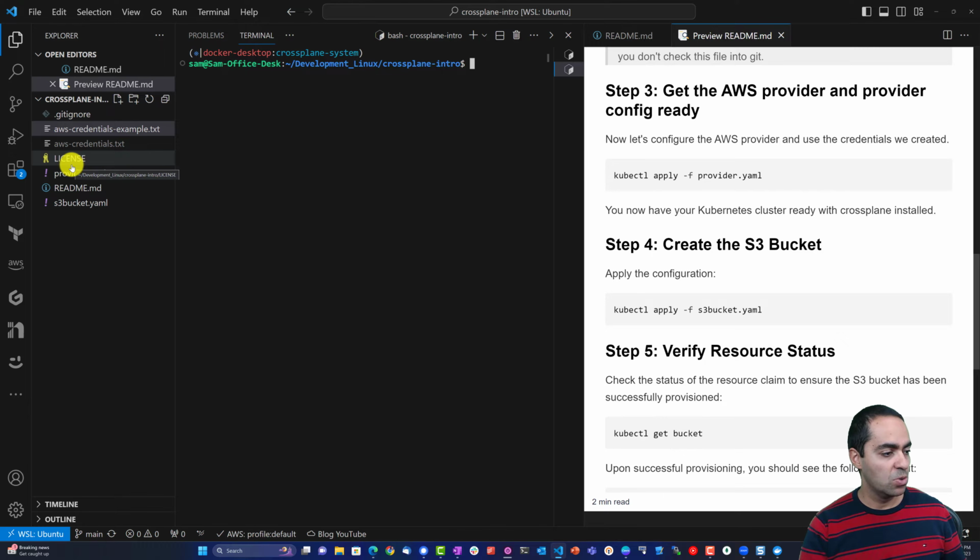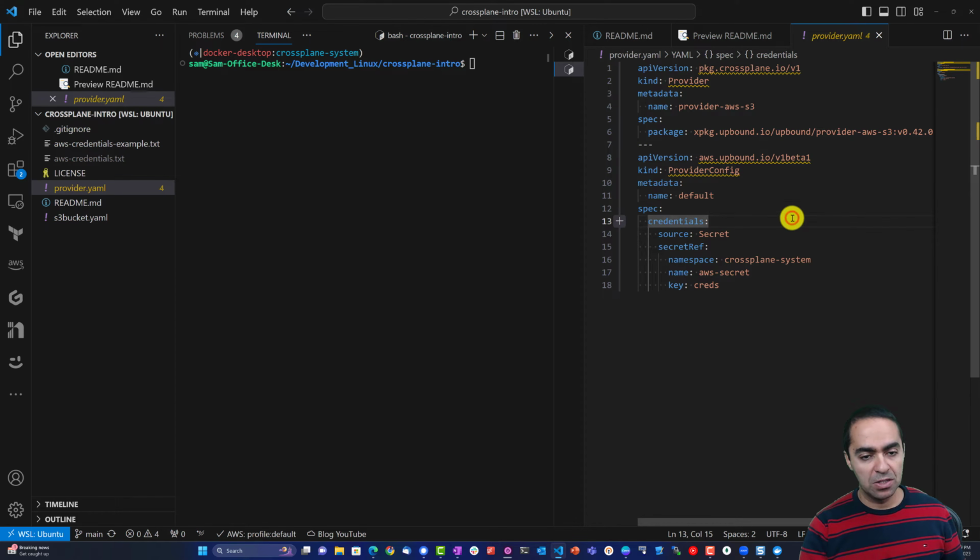So what we're going to do is we're going to use this provider.yaml file. And in this provider.yaml file, you can see that we're calling the API version pkg.crossplane.io/v1. And this is of kind Provider. Remember, Crossplane creates a bunch of CRDs. So this kind is Provider.